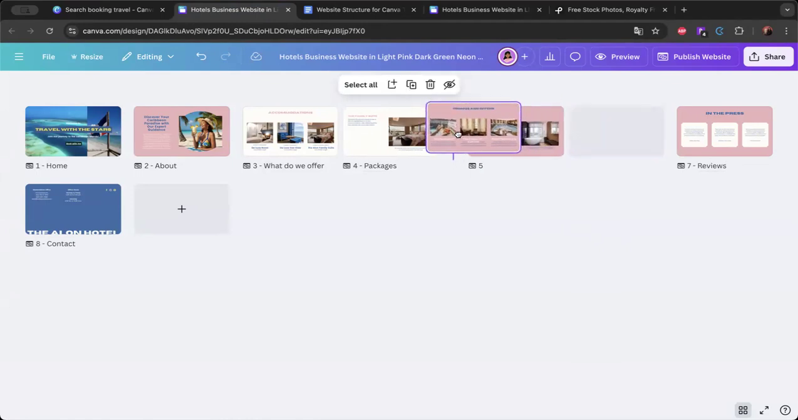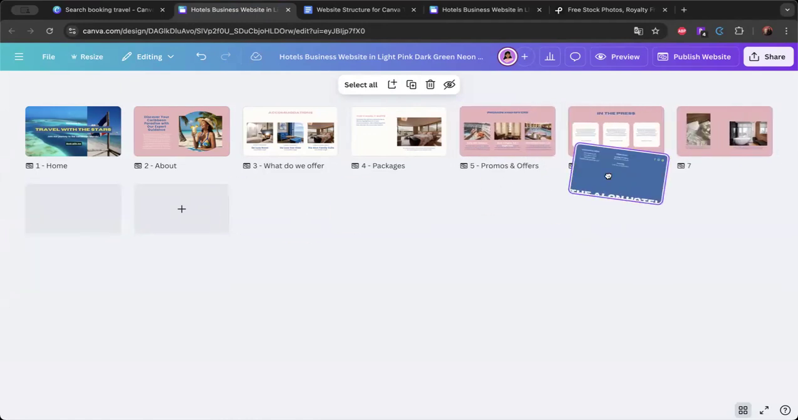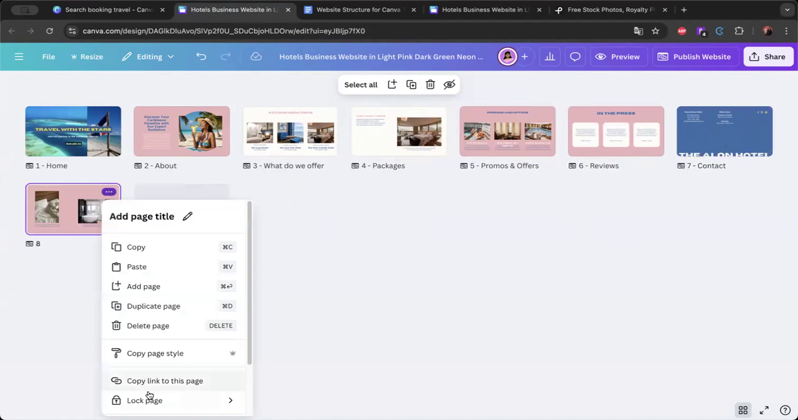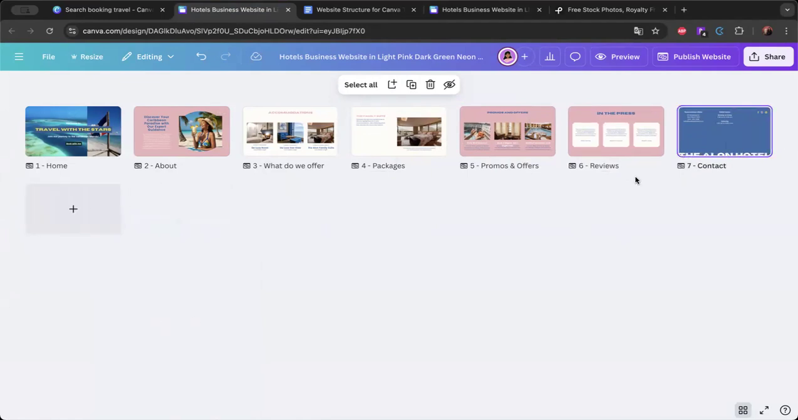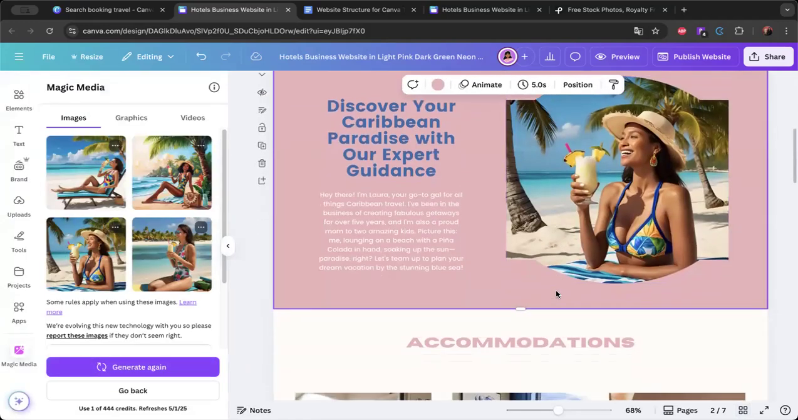And let's say I want to organize this again. So I'll just move it here and I'll do contact here. And actually I don't want this one. So I click on the 3 dots and I do delete page. So I'm going to use this. Okay. What we offer. So home, about me, what we offer, packages, promos, reviews, contact. Amazing. Then if I double click on the page, it will take me back to where I was.